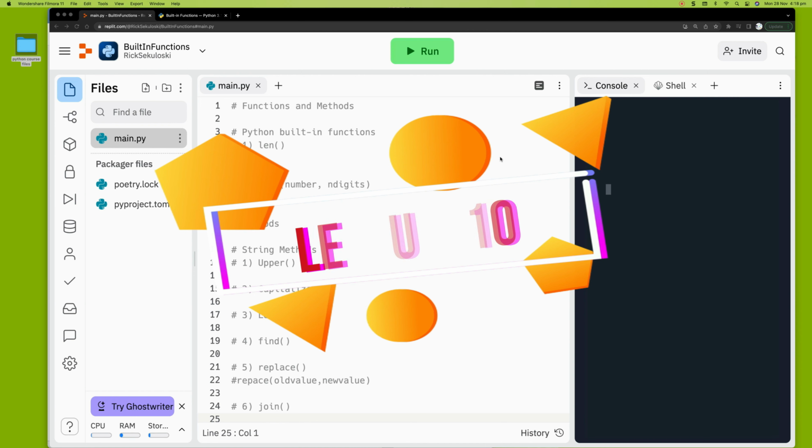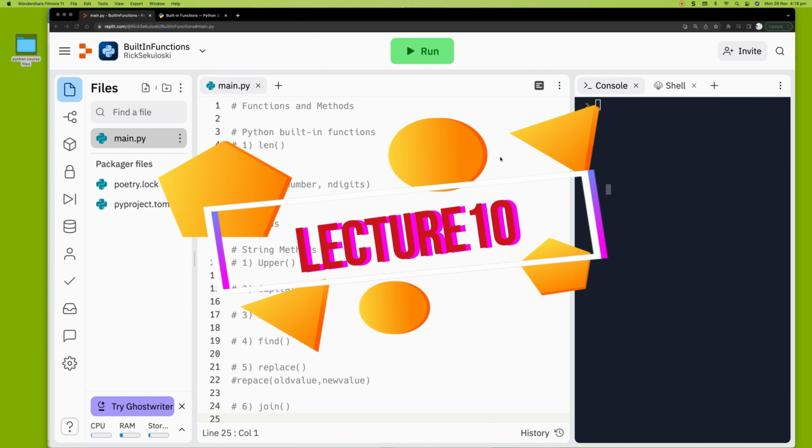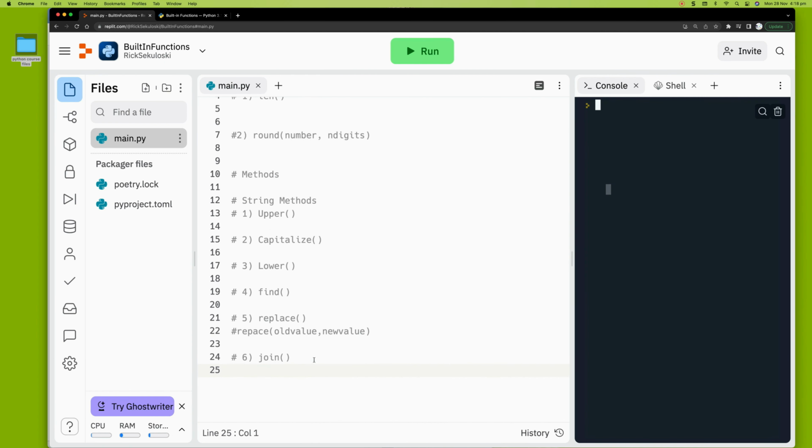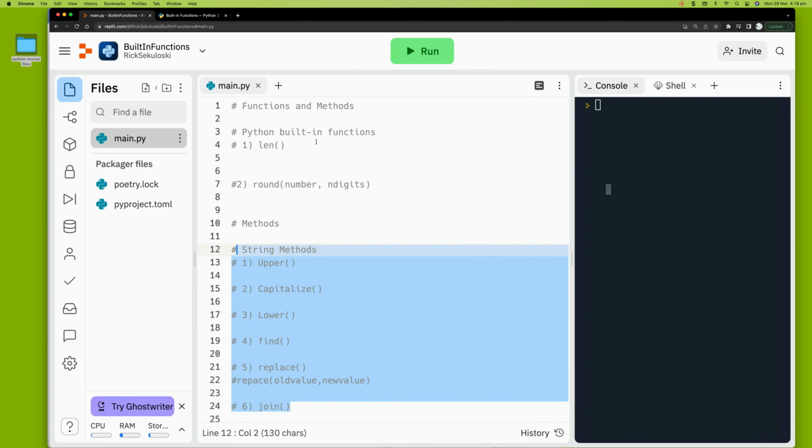Oh boy, this lecture will be very interesting, because we're going to learn what's the difference between functions and methods, how we can use a couple of built-in functions from Python, okay? And yeah, we will cover all of these string methods. Okay, so first things first, a function.